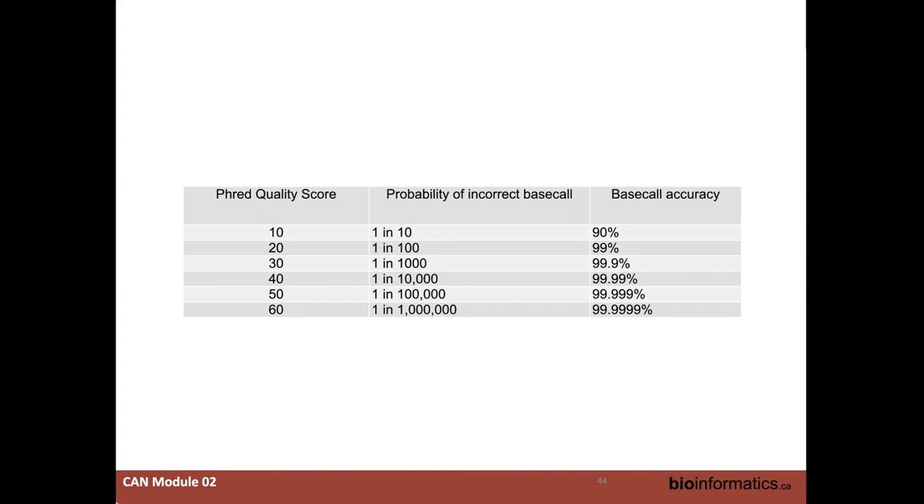So when you look at a FRED quality score of 10, it's a 1 in 10. Sure, it's an okay quality score, not that much faith. I go to the extreme, looking at something at 60, and I've never seen anything with a FRED quality score higher than 60. It's 1 in 1,000,000. I don't know about you guys, I am pretty darn confident that that is the correct base if that's the case. So really what you're going to do is remember general ranges and the scales these things are in. And for the most part, you should be okay.